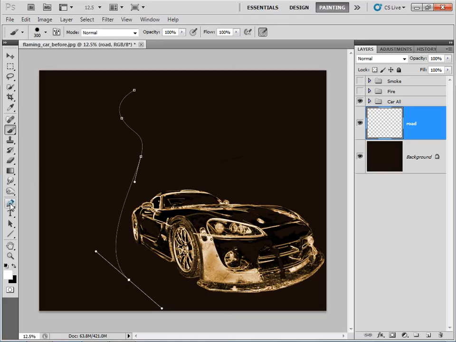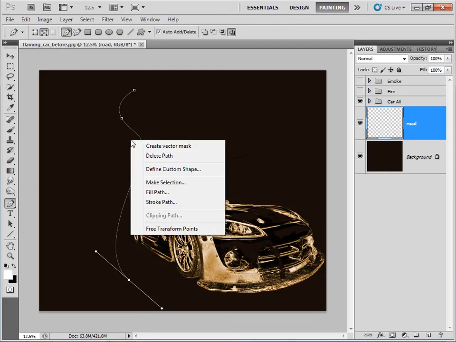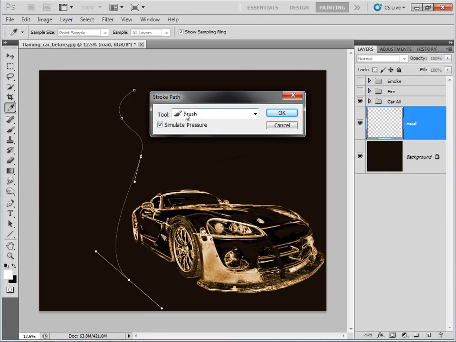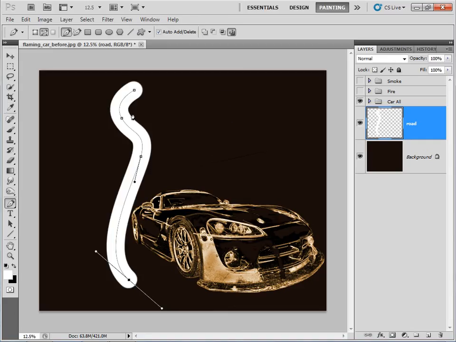And then let's go back to our pen tool, then right click and choose stroke path. Now we can choose a tool, so we want to use the brush tool. Let's uncheck simulate pressure, hit OK to apply that, and you can see how that stroked my path.